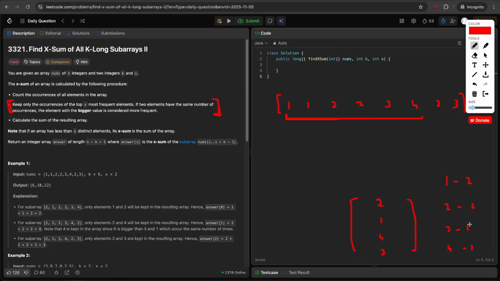So 4 and 3 both have the same frequency, but if the frequency is the same, we have to then compare the elements. So 4 is greater than 3, so 4 is appearing first. Now, once we have this, all we need to do is, since in this example x equal to 2, we just need to pick the first 2 elements from this data structure. And those two elements will be our answer.